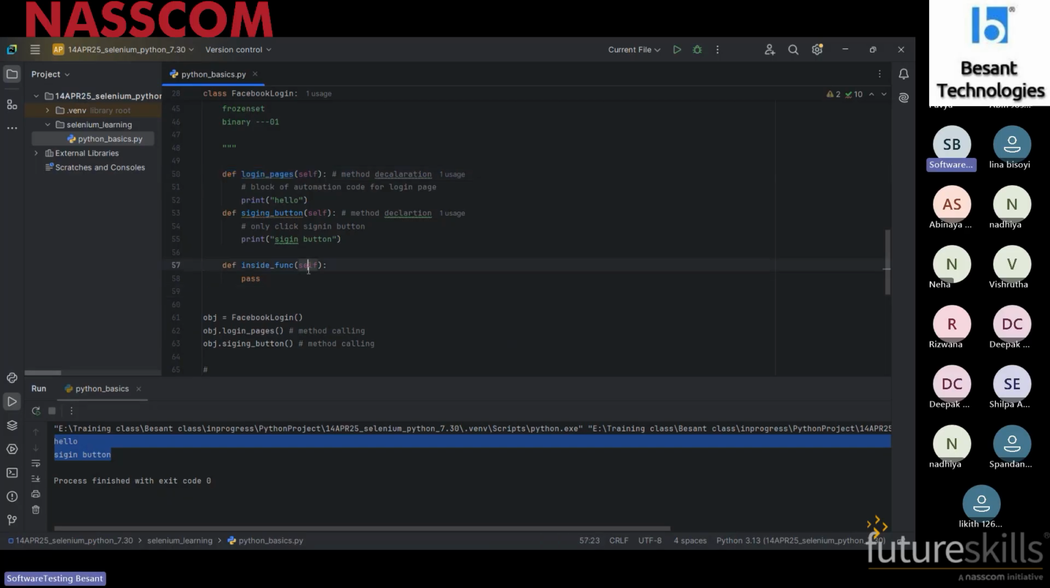By using self. See here, when I'm hovering over the object, you can see that the class Facebook is assigned to the object. Why? Because we are assigning Facebook. That is why in the backend it is showing that the Facebook class is assigned to the object.